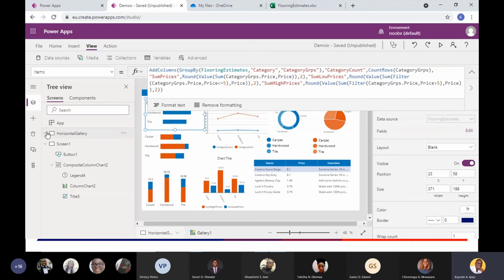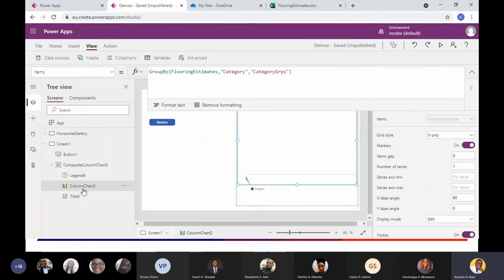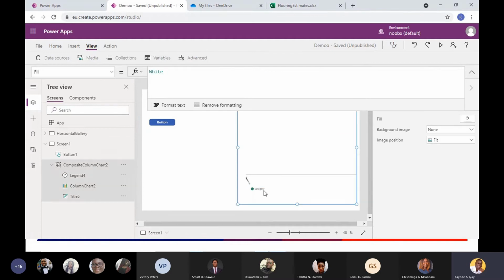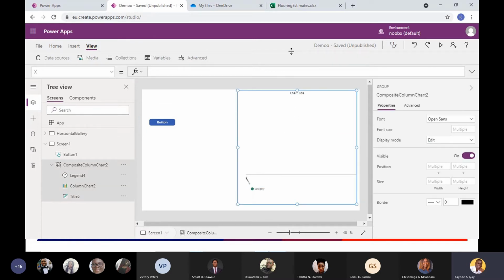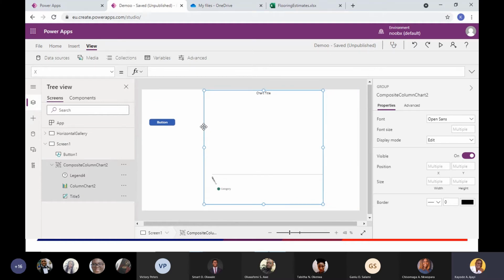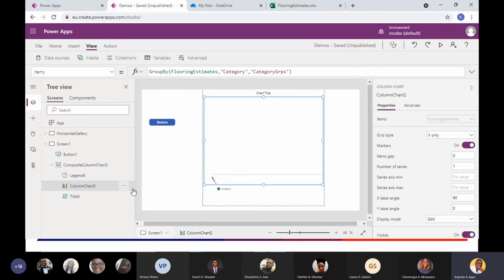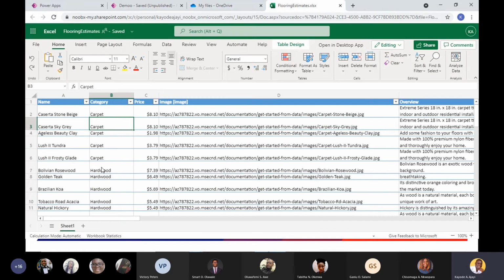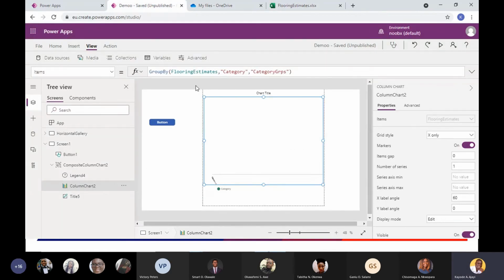So now what data do we want to represent? We want to be able to see how many items are in each group. In other words, the data we want to represent here is category by the count, right? So we want to see, okay, for carpet, how many carpets are there? For hardwood, how many hardwoods are there? To have that happen, let's just quickly do add columns.